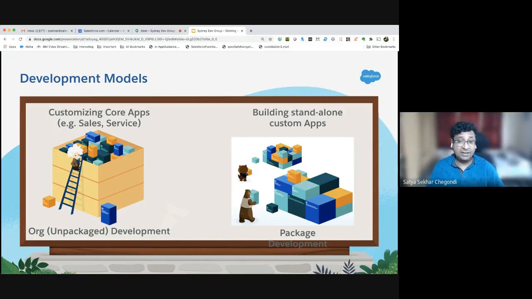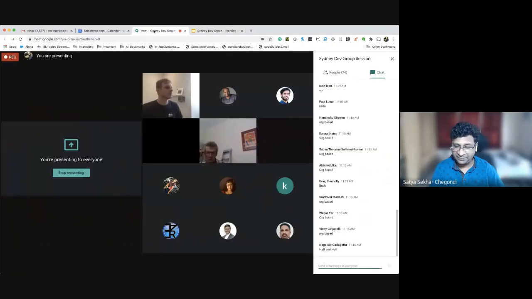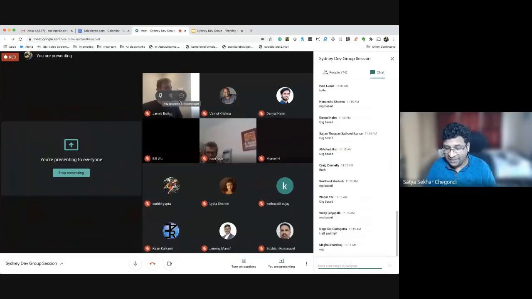Before moving further, let's again do a very quick poll. So I want to ask a question here. Which development model do you use most in your day-to-day development activity or your projects? Is it the org-based development model, or the package-based development model, or you don't know which development model to use? So you can again answer here: org, package, org-based, org, okay.